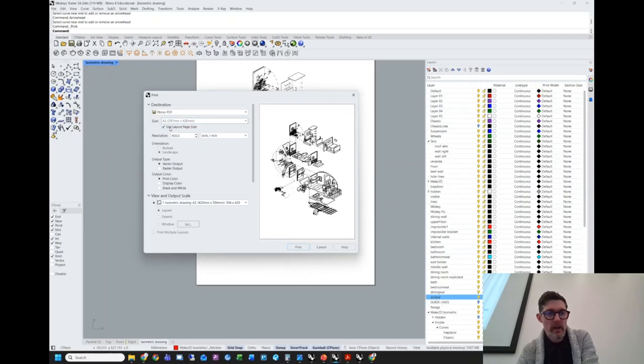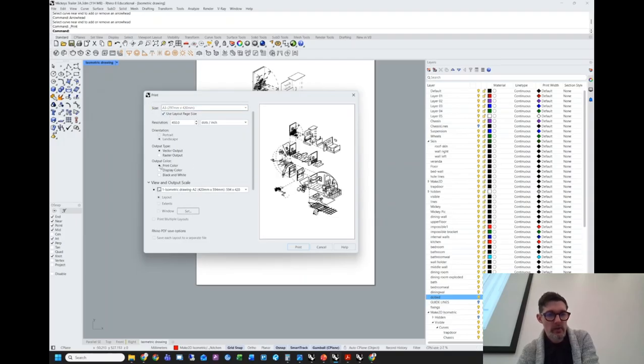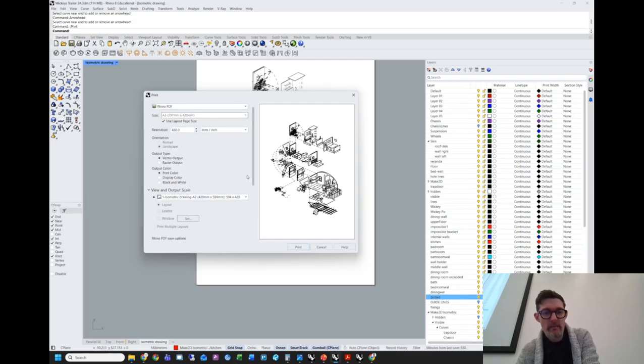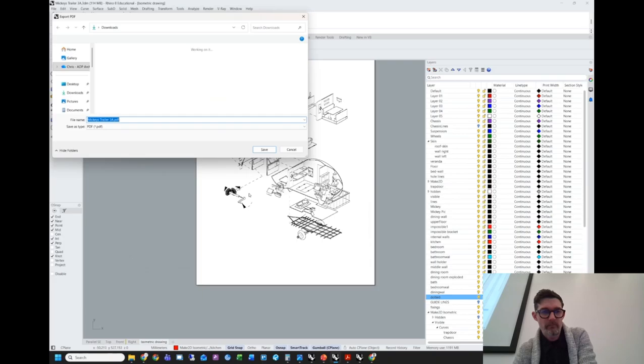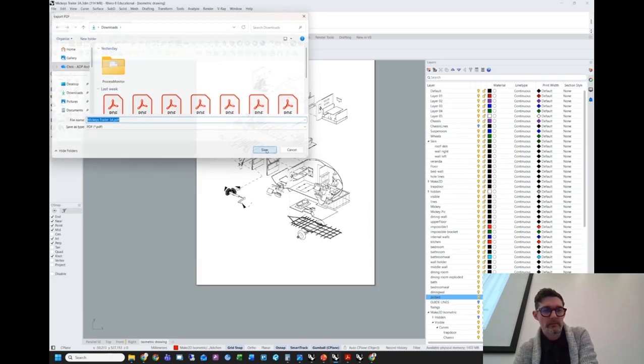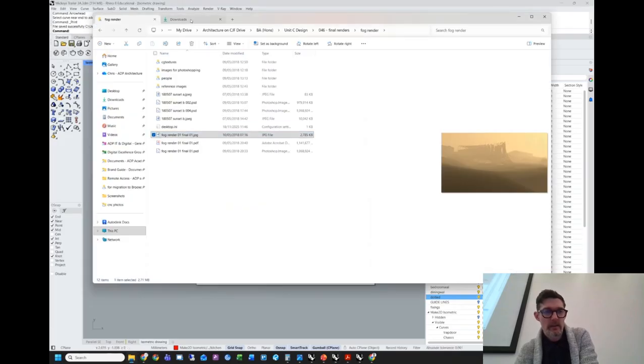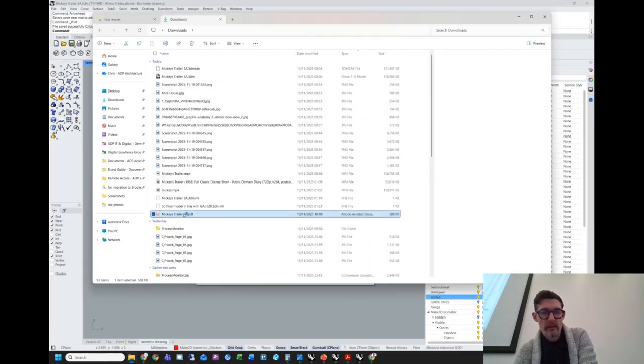I'm going to use the layout page size. I'm going to use the output color. It's going to be print color, not display color, because if I tick display color, then it comes in my layer colors rather than my print colors. Basically, I want to use the diamond ones, not the square ones. I'll do vector output, isometric drawing, and scale to fit. And I'll press print. And basically what that's going to do is use the Rhino inbuilt PDF printer. I'll put it in my downloads. And over to here. And I'll open that up.